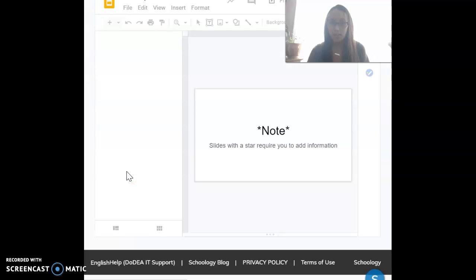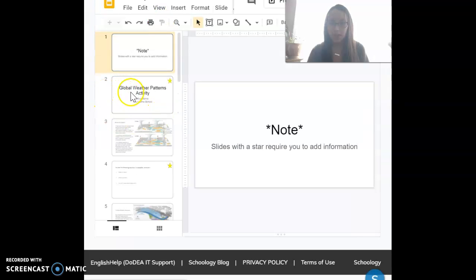Here you will see the assignment pop up directly in Google Slides. Please make sure that you read the information below and answer the background information questions, then follow the instructions to convey your findings in this slideshow presentation. Note, each slide with a star requires you to add information.